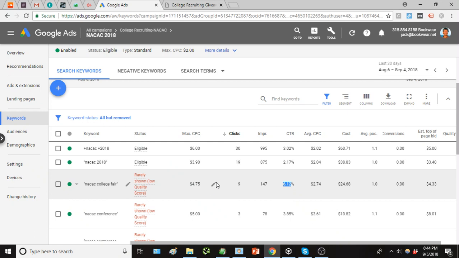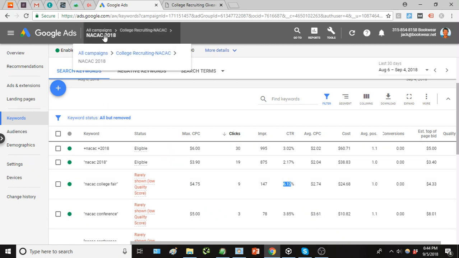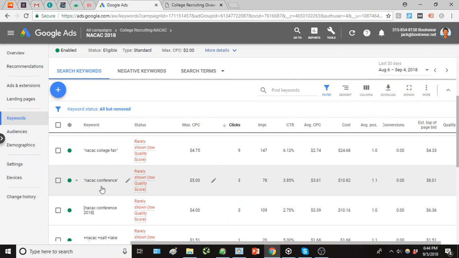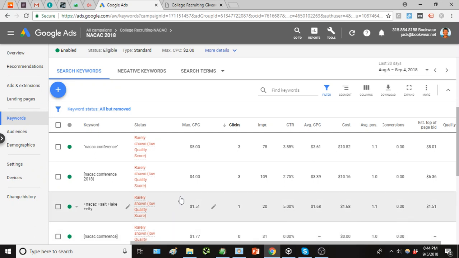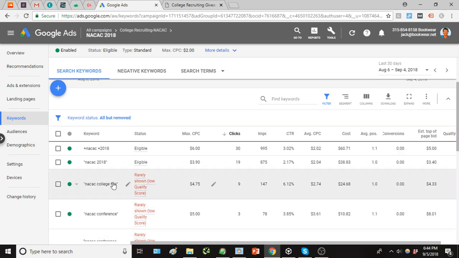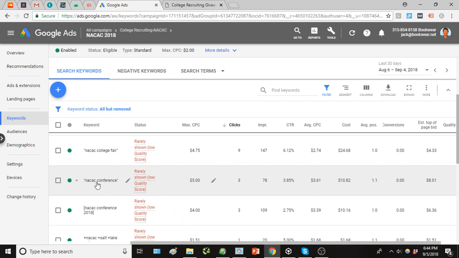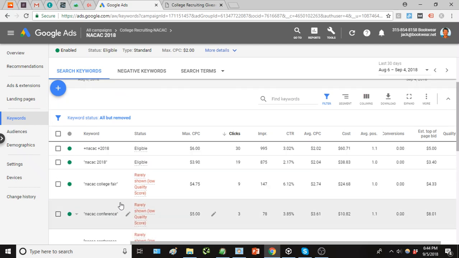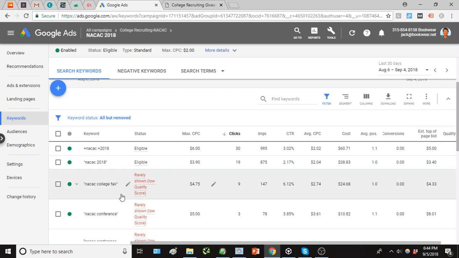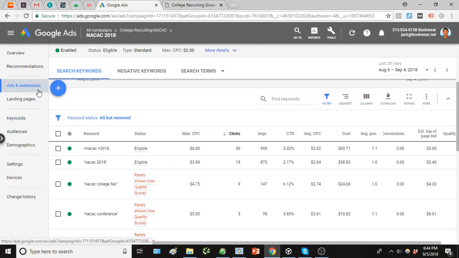The other variables that impact quality score involve how relevant your keywords are to the ad group. In this case, we have an ad group that's really targeted to NACAC 2018, and pretty much all the keywords in this ad group are specific to this NACAC conference. So that doesn't seem to be too big of an issue. I don't really see a need to create dedicated ad groups for NACAC conference, NACAC 2018. I feel like what we have here is fine. The only other two variables would be the ad copy relevance and the landing page relevance and quality. So let's head over to the ads.